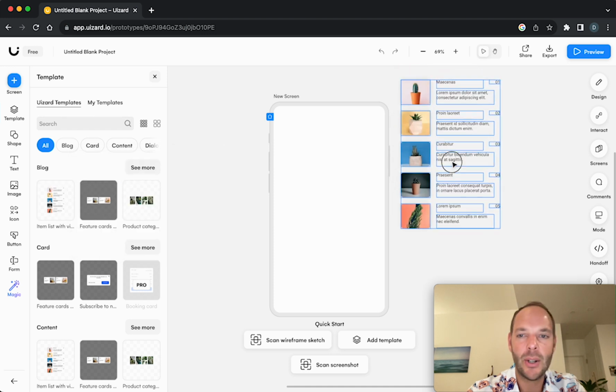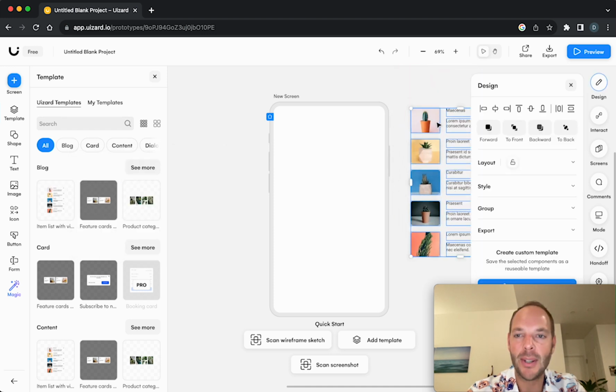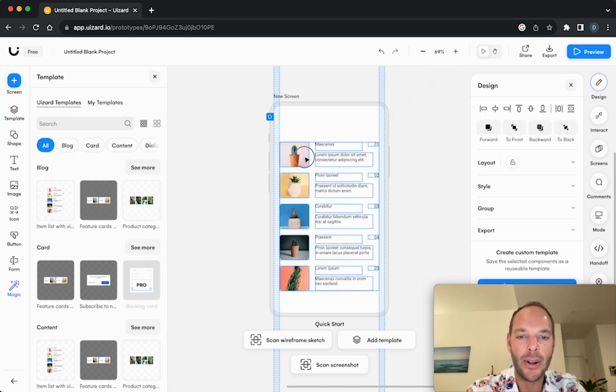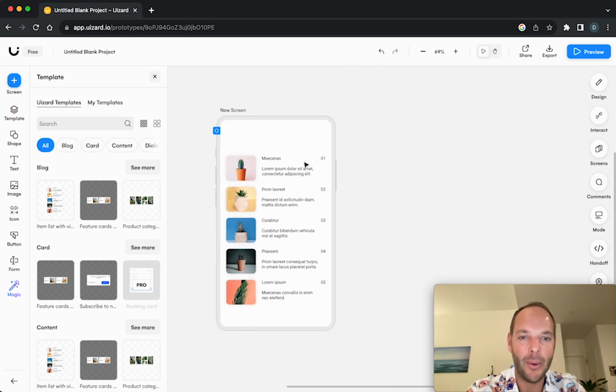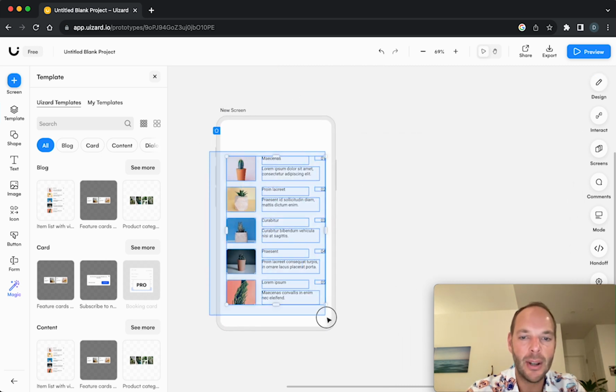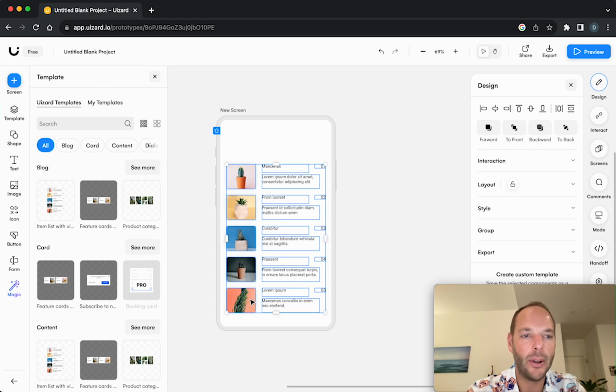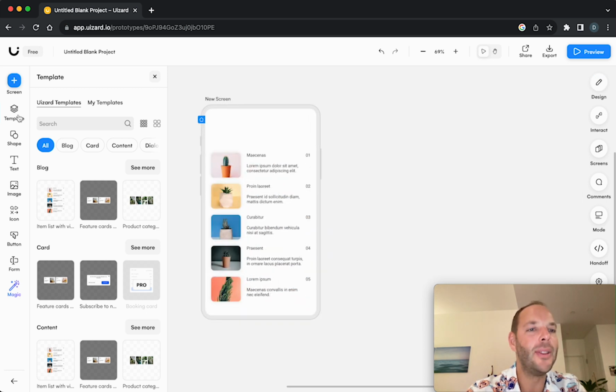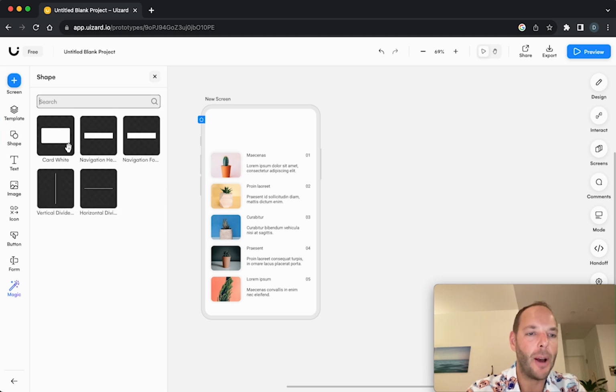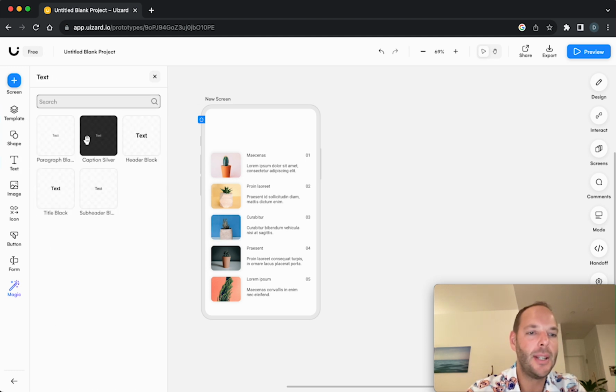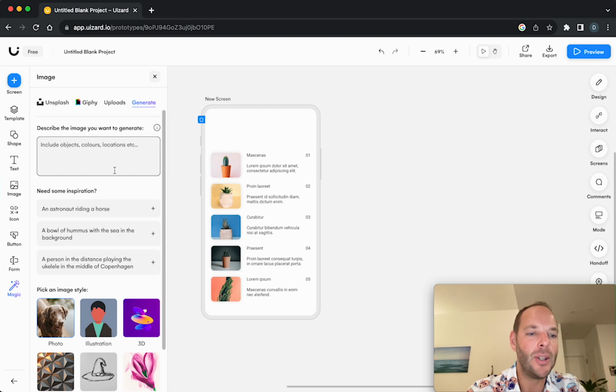Let's drop this blog item listing here. So we can just drop it right in our screen. We have what could be a shopping list for plants. Very cool. Moving down the sidebar here, we have, again, the templates. You can drop in different shapes, text, image. Here's where we start to see our AI machine at work. So we can generate an image.